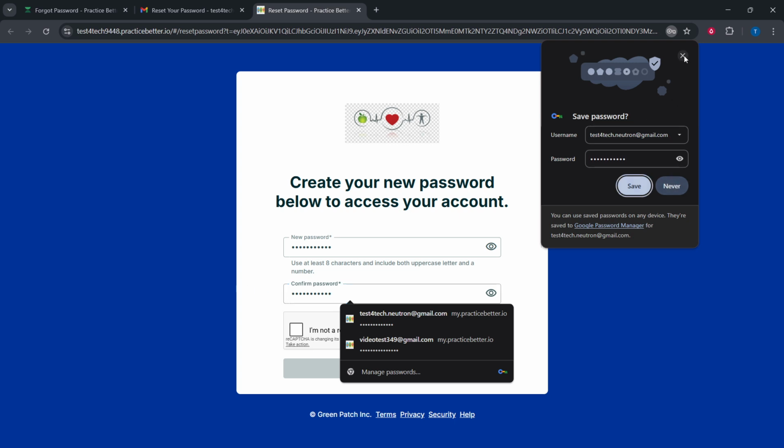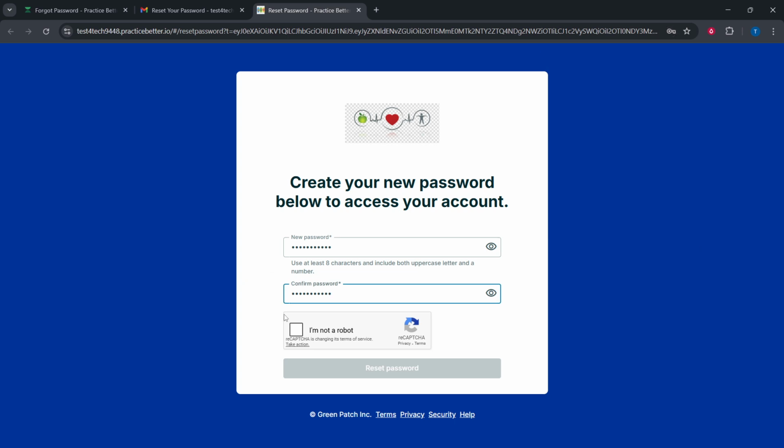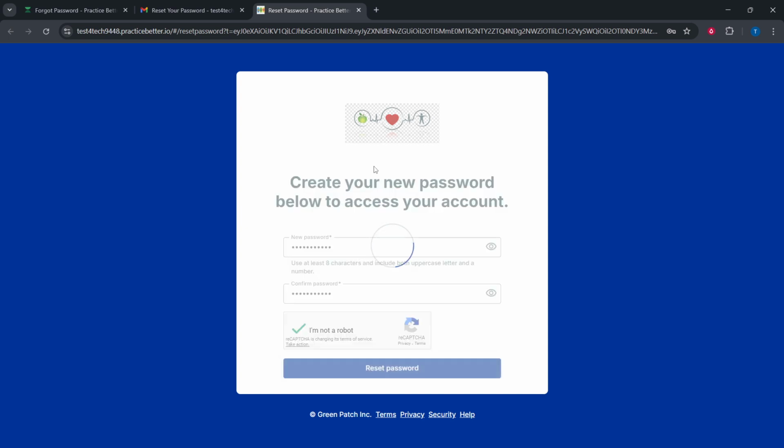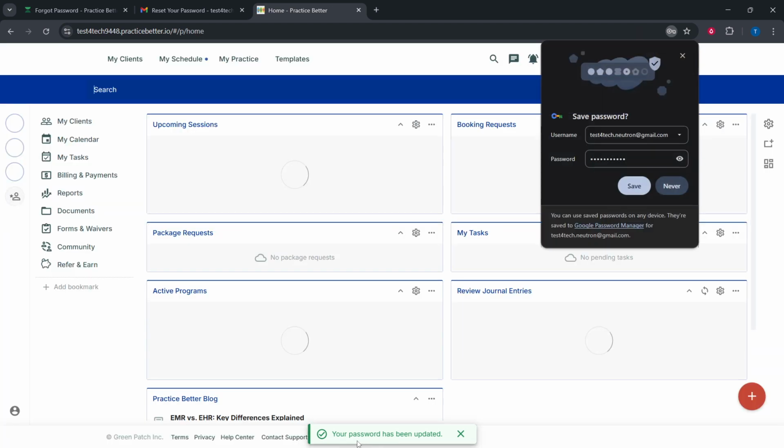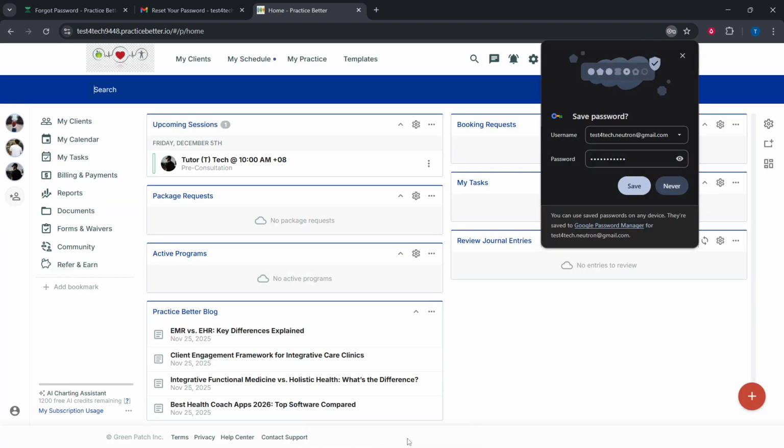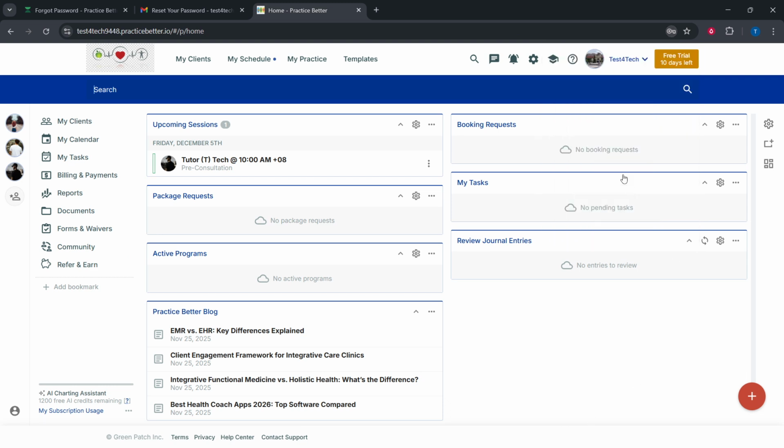Here, create a new password that meets the requirements: at least 8 characters, with at least 1 uppercase letter and 1 number. For stronger security, consider adding a symbol and avoiding common words or personal information. A helpful approach is to use a short phrase and mix in numbers and uppercase letters. If you use a password manager, update your saved password so you don't lose track of it.